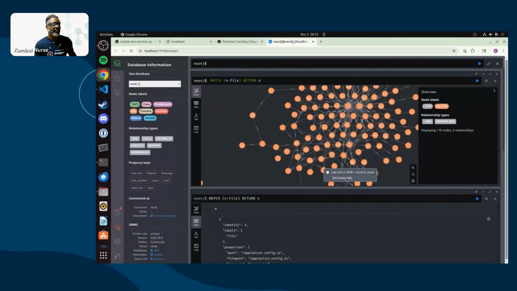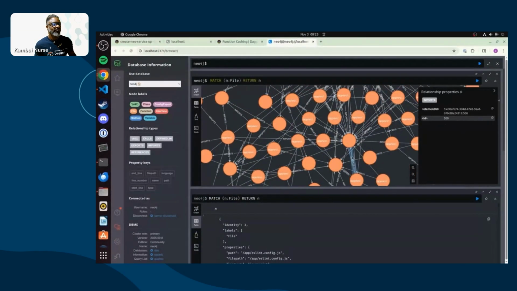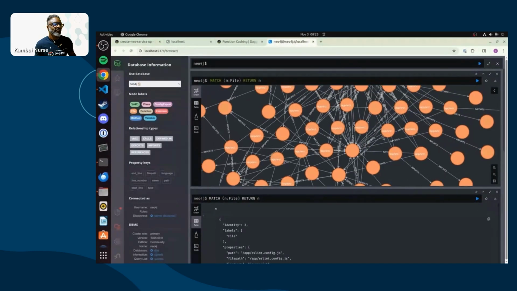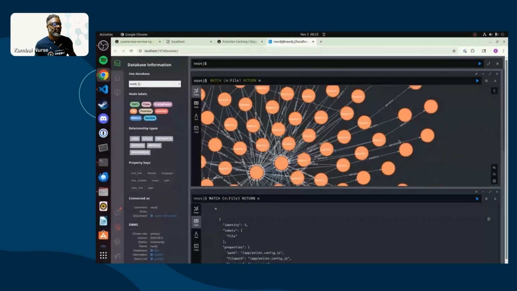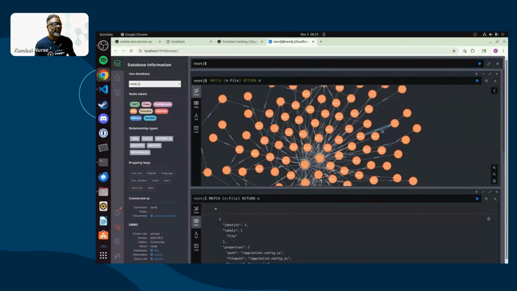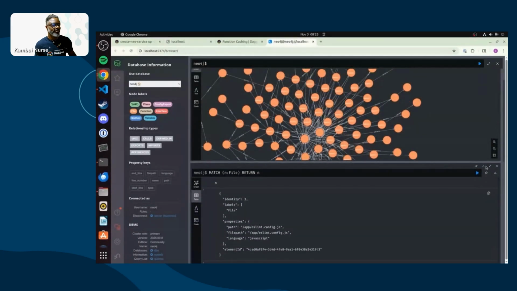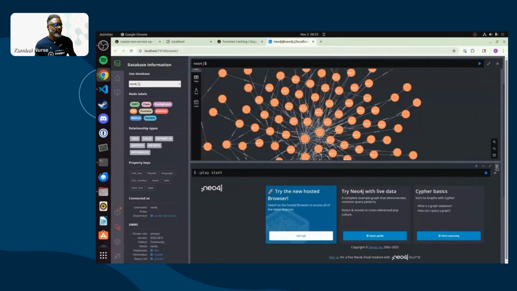Here, we are in the Neo4j browser. Let's run a simple query to visualize all the file nodes in our repository. As you can see, each file in the code base is represented as a node in the graph. This gives us a powerful visual representation of our entire project structure. The real power comes in when we examine the relationships between the nodes.